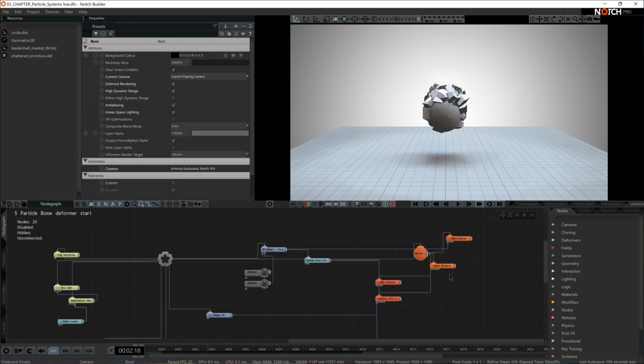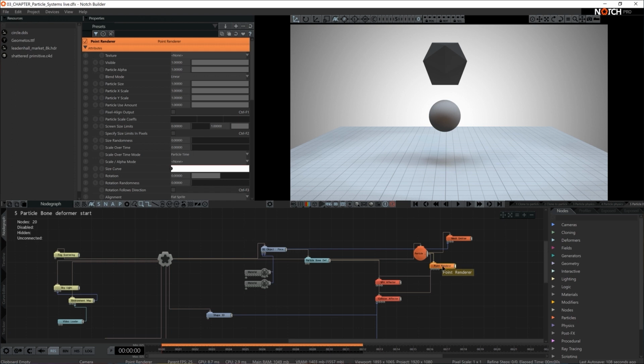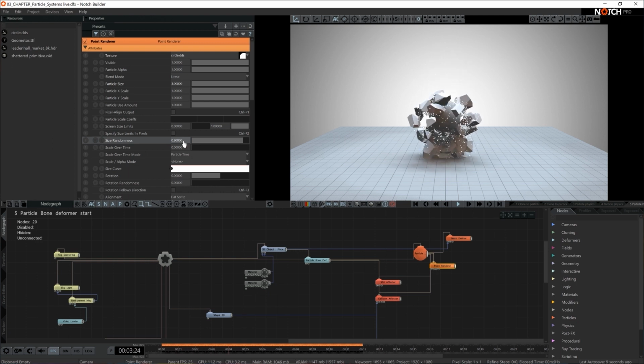Okay, I think we could push the setting a little bit further. How about changing some properties in a point renderer? I'm going to go for the texture circle.dds. I think I want my particles to be bigger, so I'm going to set the property of size to 3. And I want them to be random in size, so size randomness could be 0.9, for instance. Let's see. Yeah, that's already looking a little bit nicer. I kind of enjoy that.